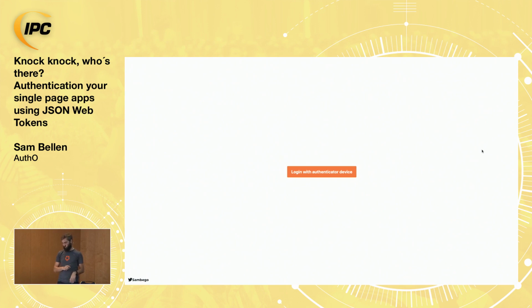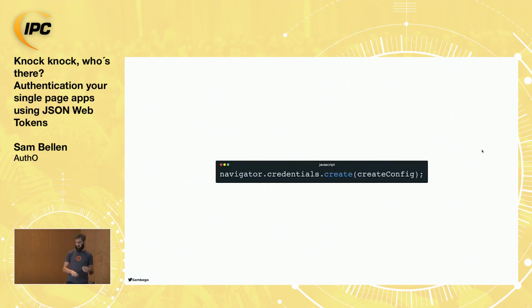Sorry about that. So if you want to register a credential, there's 2 methods basically which this API exposes in the browser. The first one is to register one when you start using this API.